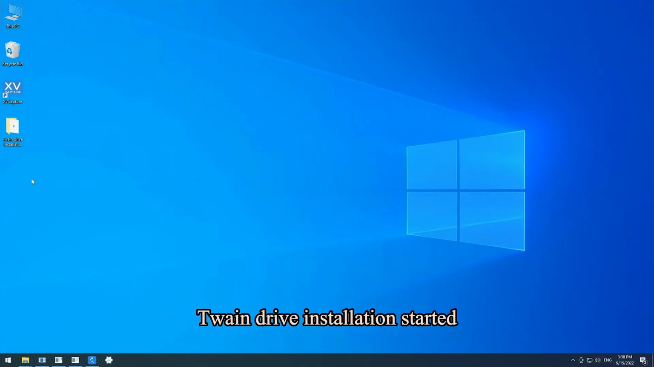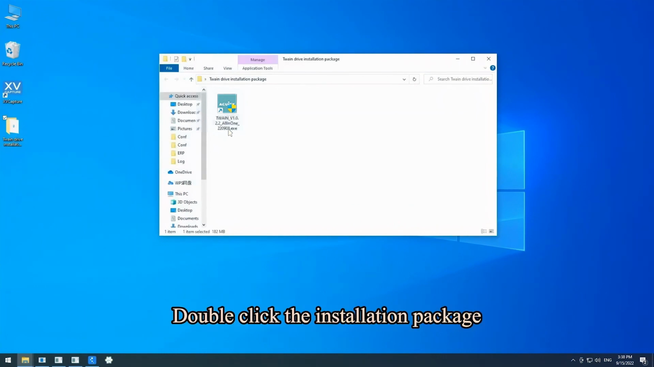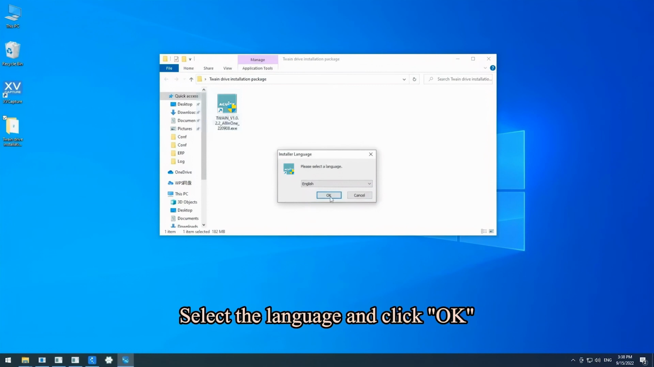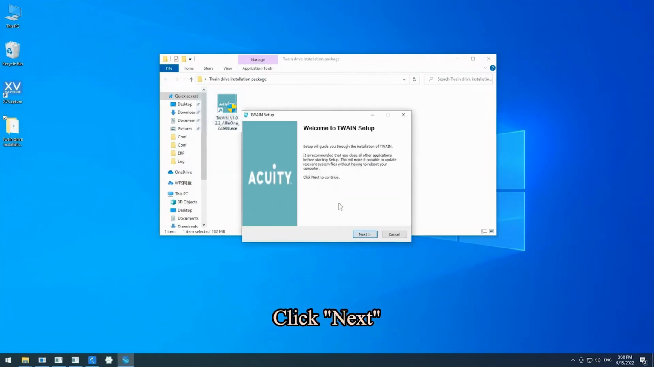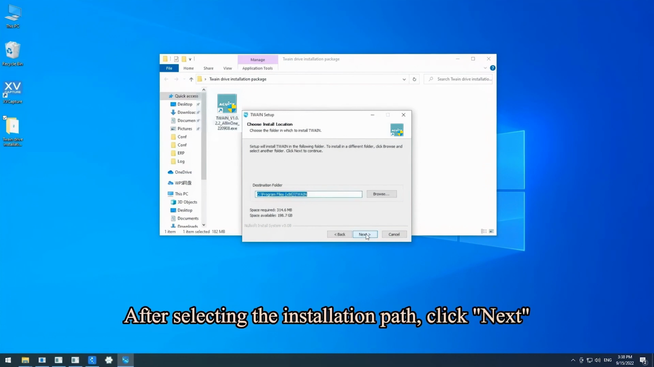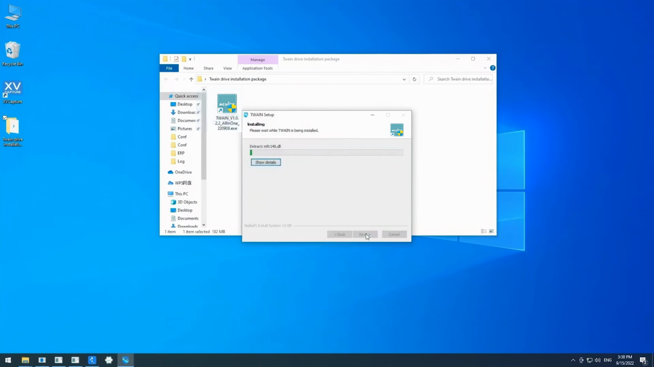Twain drive installation started. Double-click the installation package. Select the language and click OK. Click Next. Click I agree. After selecting the installation path, click Next. Click Install to start the installation.